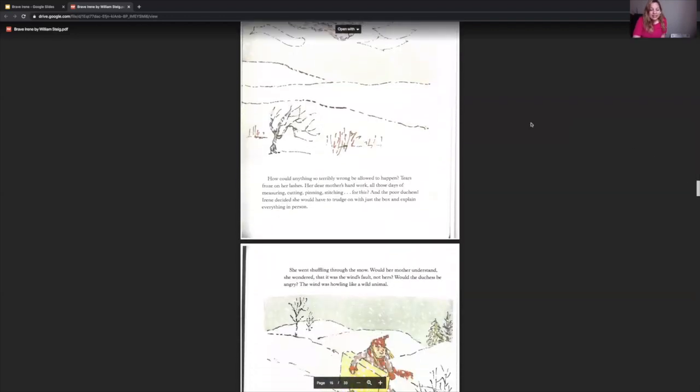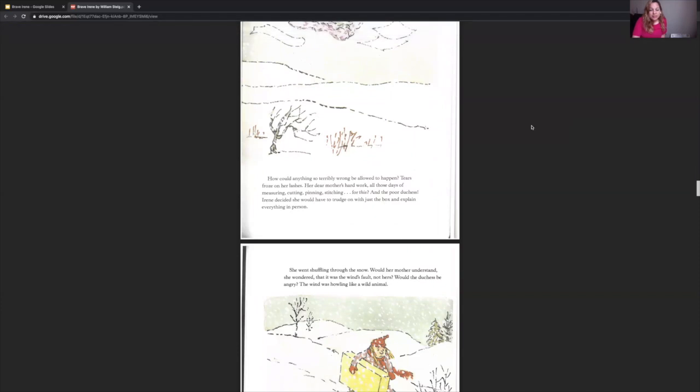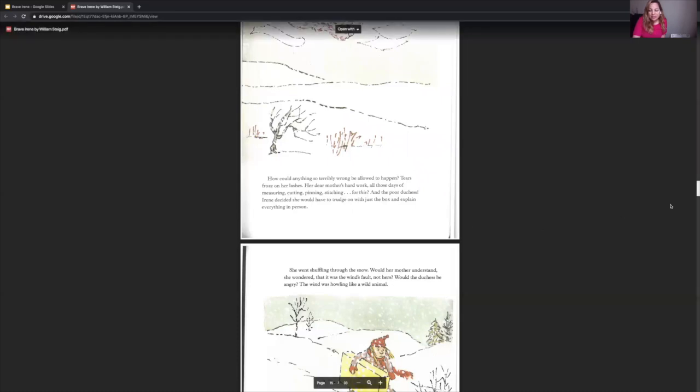How could anything so terribly wrong be allowed to happen? Tears froze on her lashes. Her dear mother's hard work, all those days of measuring, cutting, pinning, and stitching for this? And the poor Duchess! Irene decided she would have to trudge on with just the box and explain everything in person.